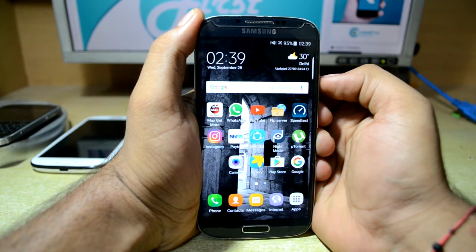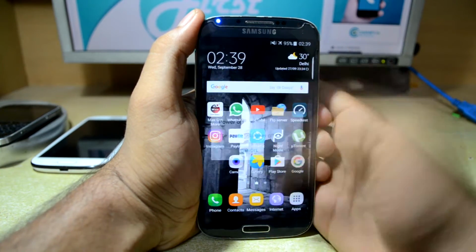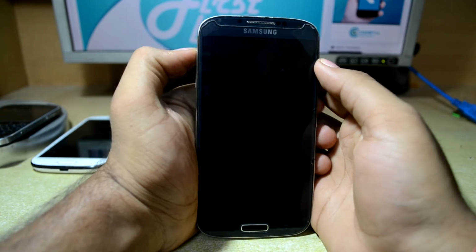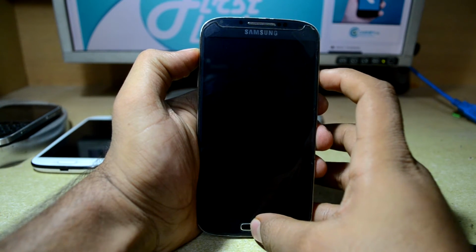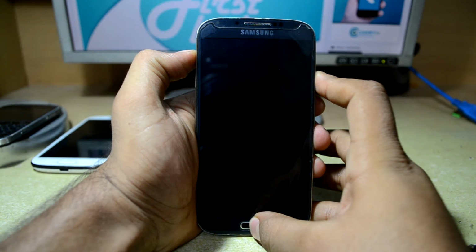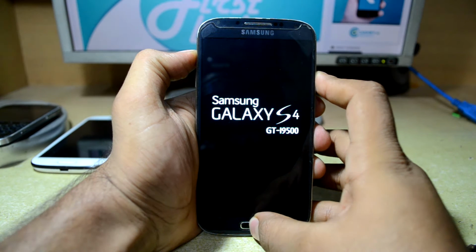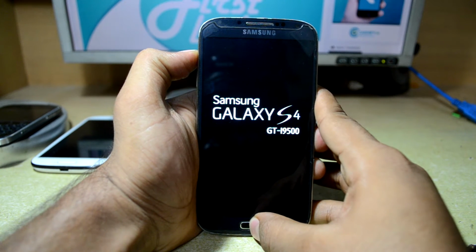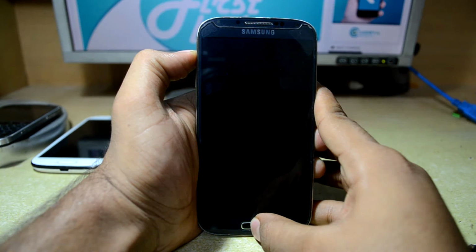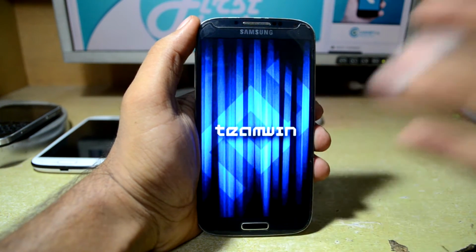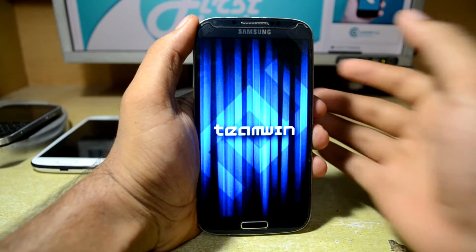So first of all, we're just gonna turn off our device, and now we're gonna go into the custom recovery. To do that, we're just gonna press the volume up key, home key and power key at the same time, and now we're gonna let go of the power key. As you can see, the device is booting into the custom recovery now.